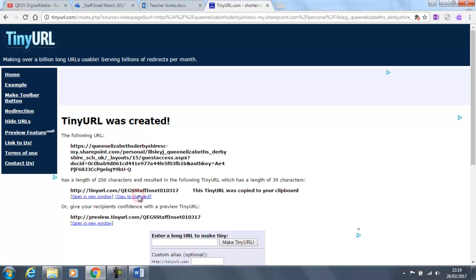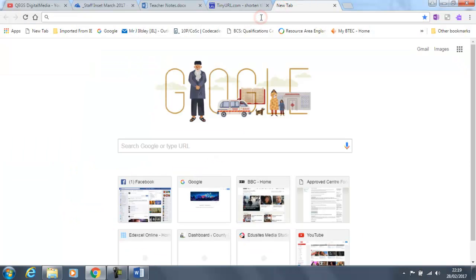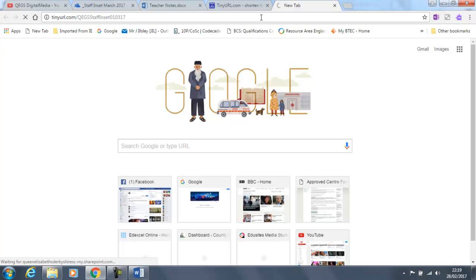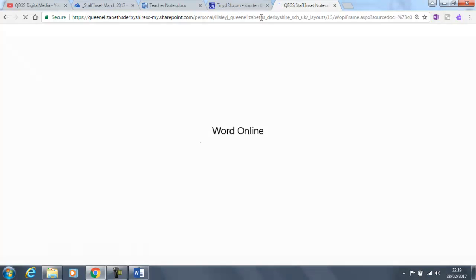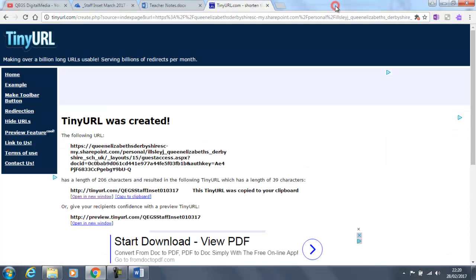So I'm going to copy that to the clipboard, and just to prove that works, I'm going to go into a new tab and I'm going to paste that link into there, and we'll go, and keeping our fingers crossed, that should open the document that we've just linked to. Yes, it does. Oh, wonderful.